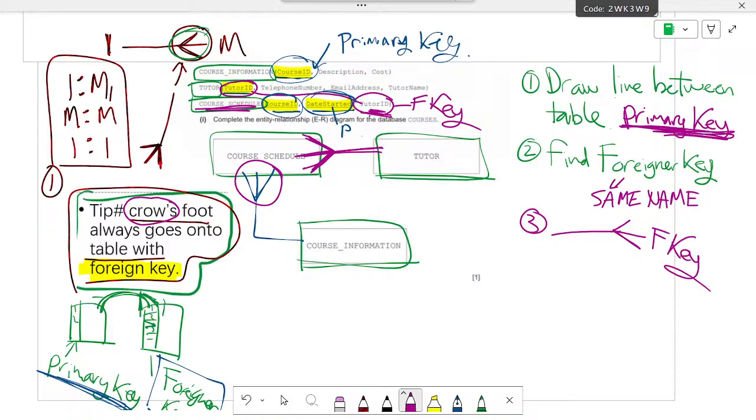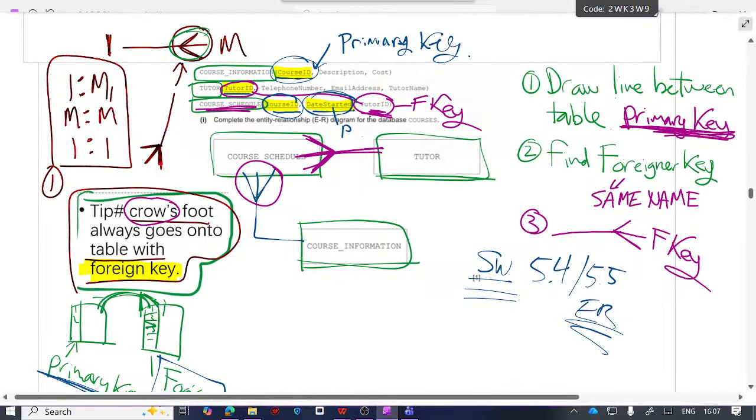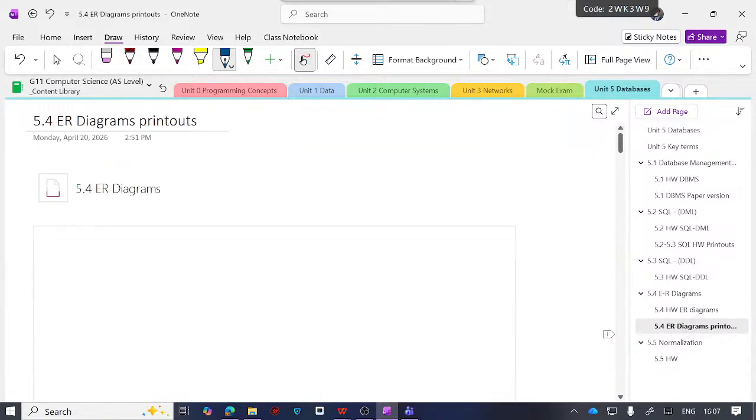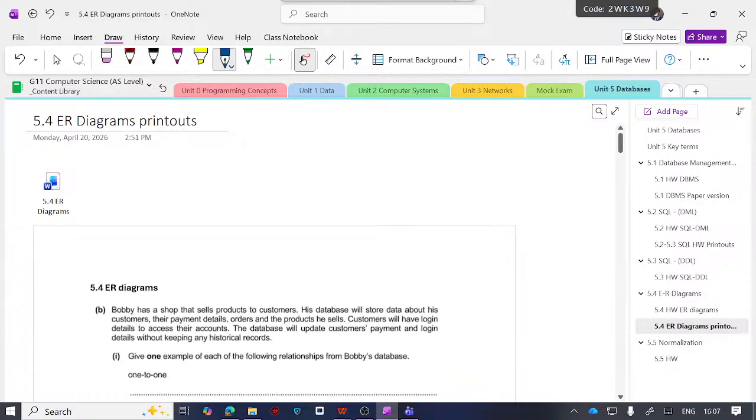Okay? Your schoolwork. 你的作业 is to complete 5.4 and 5.5. 5.5 is the ER diagrams where you have to draw. Okay? You can find them here. ER diagram. I already have printed the sheet for you. You 自己画. Okay? You need to 自己画 this.